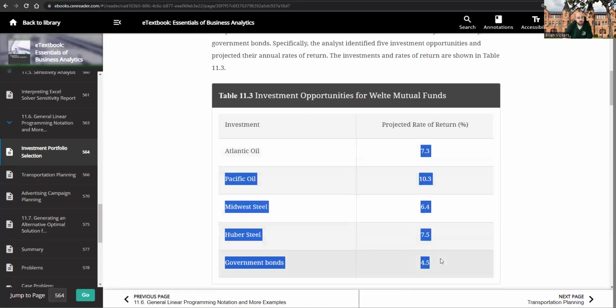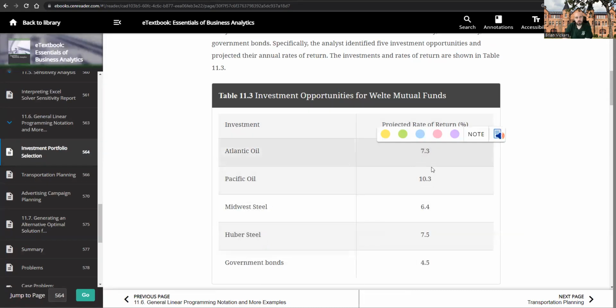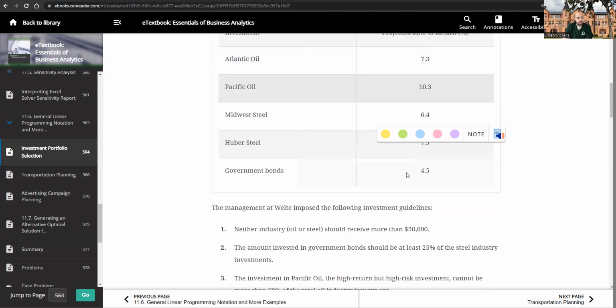These are given to us as percentages, but we need Excel to do the math on this. So we're going to put it in Excel as 7.3% is equal to 0.073, 10.3% is 0.103, and so on. So convert these to decimals.